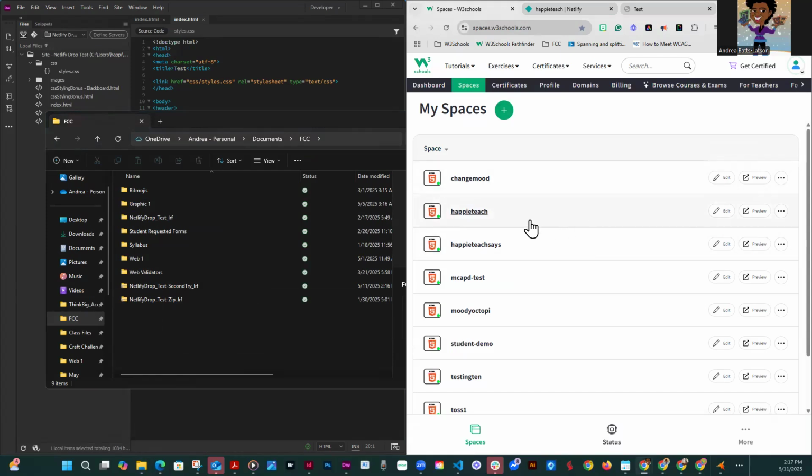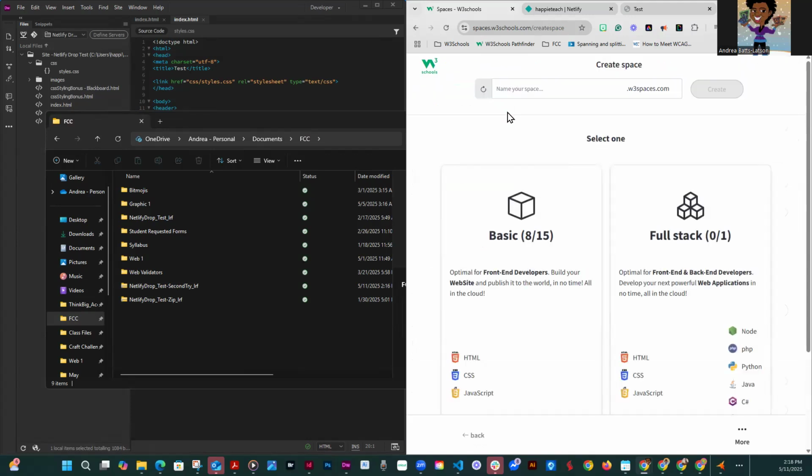Okay, so now I've got these spaces. When you get to spaces.w3schools.com, if you're using that one, all you do is click on the plus and you're creating a new space. This is going to come up. It looks intimidating. It's not. So let's name it first. I'm going to say test. Probably have so many named test. Testy test. Okay, there we go.